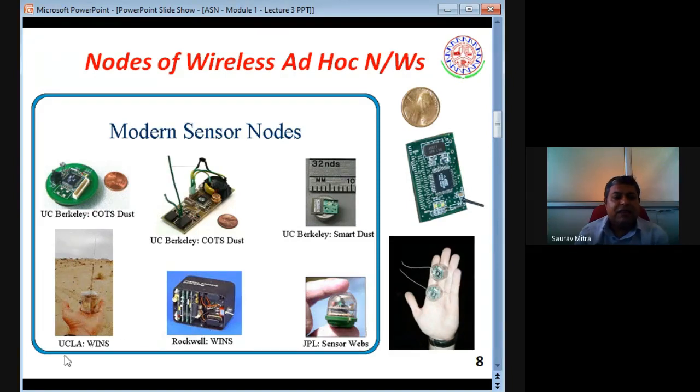So all these things have short forms. W obviously stands for wireless. Rockwell have produced WINS, which is also a very small thing. UC Berkeley have produced a further version of quartz dust. This is smart dust. You can just check how small it is. It is even less than a centimeter.